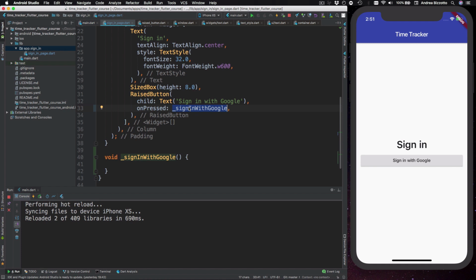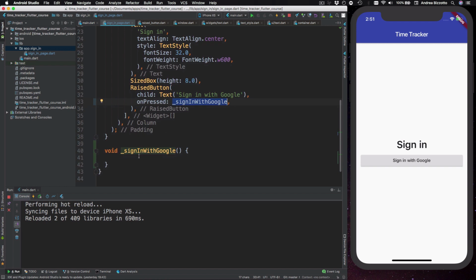In practice, this is often what we want to do, and in fact, later on we will add the code for authenticating with Google here, like this. However, for now we only wanted to quickly provide a callback so that we can enable our button. So the quickest way to do this is just to implement the callback in one line.